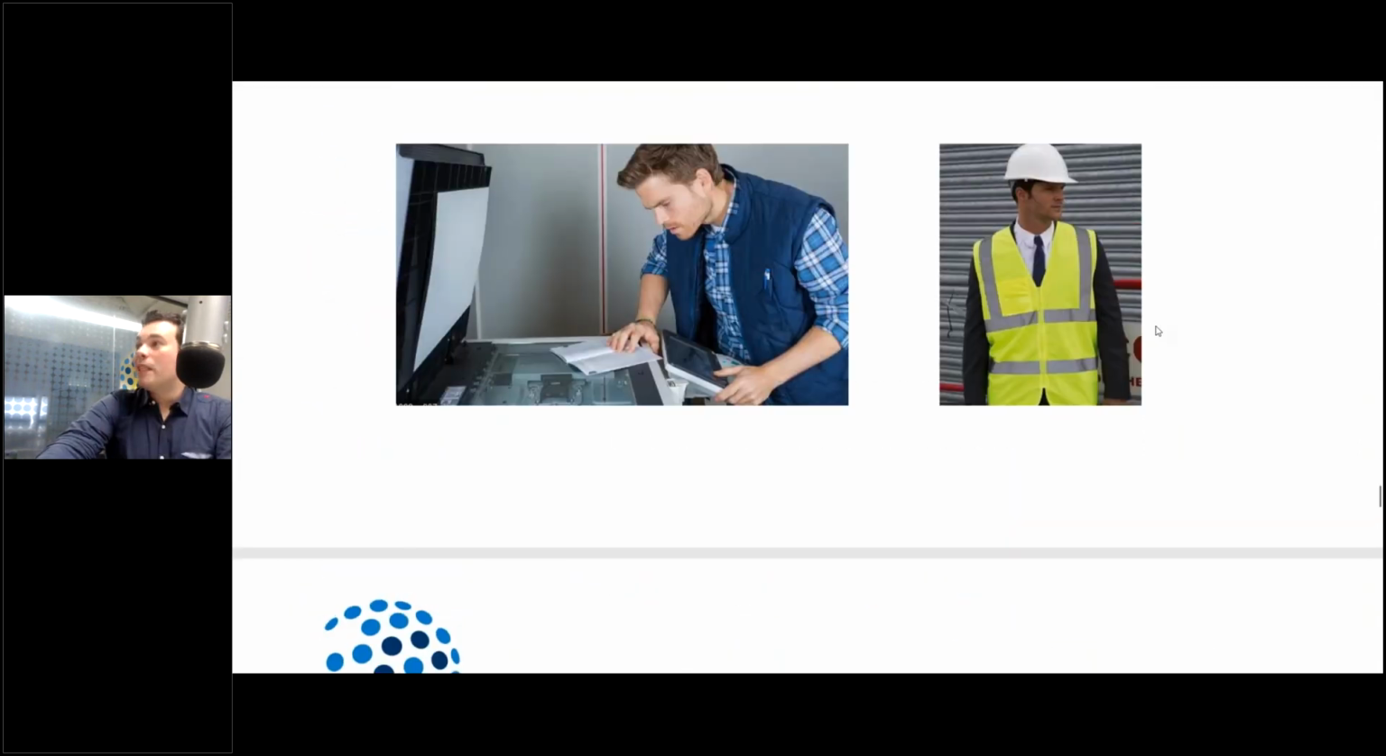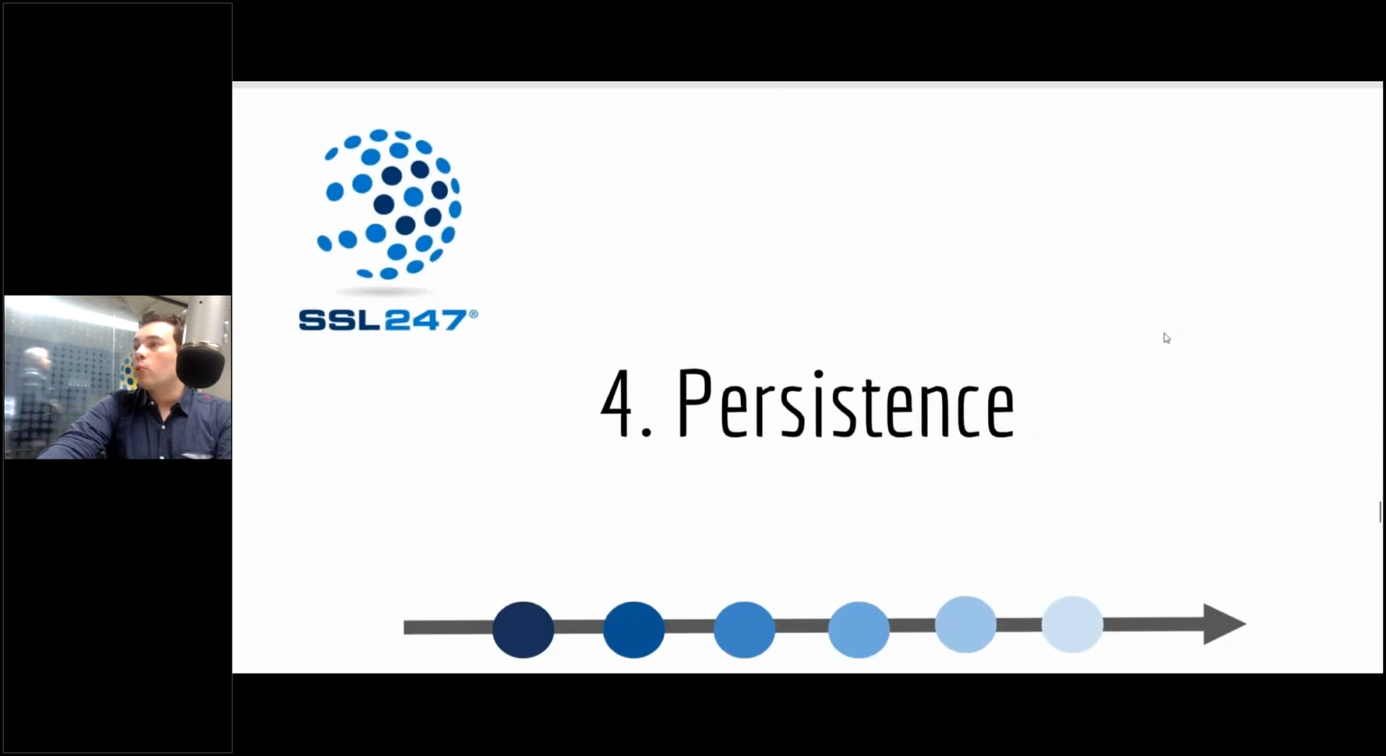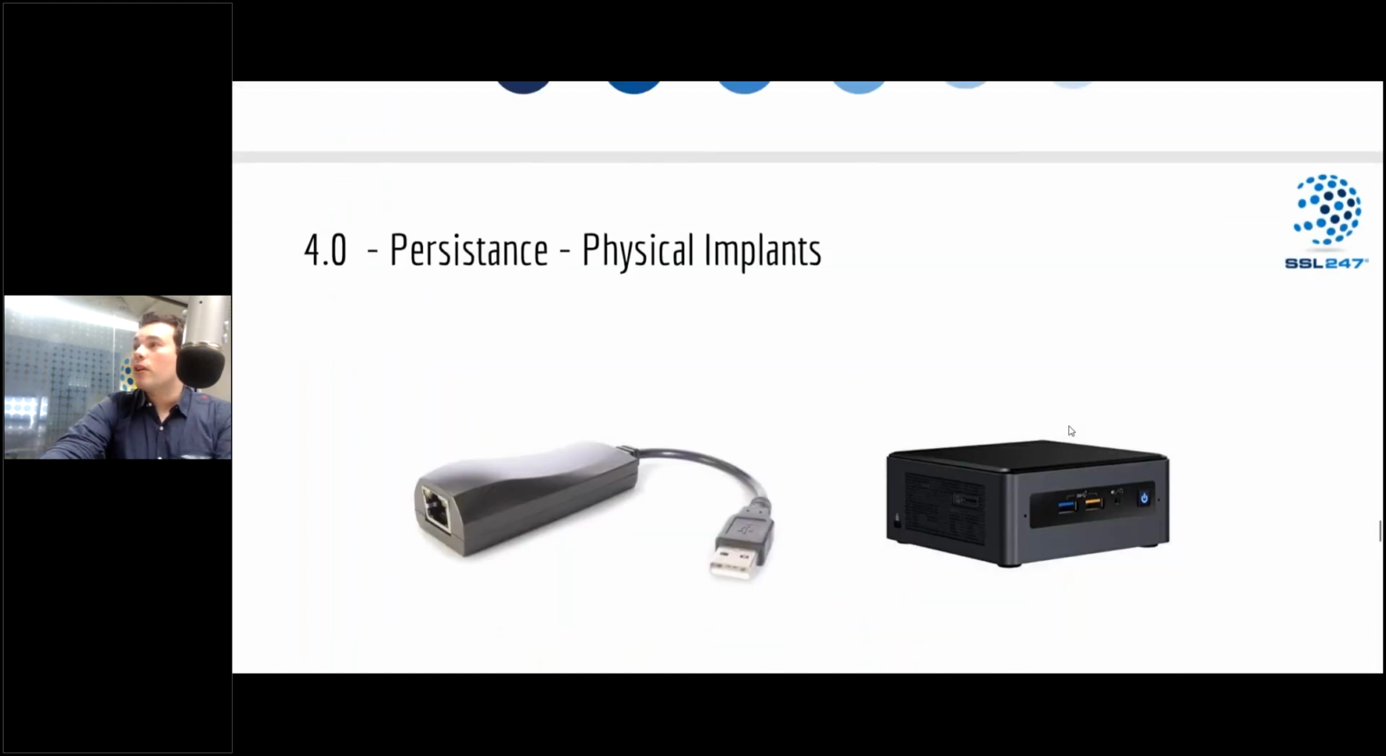So you've been able to get into the premises. You don't want to stay there for too long because you will get detected. So you want to find a way to keep your access to the internal network, because obviously once you are in the premises, you will be able to plug something in and get access to the internal network. So you try to find some persistence, and for that you can use physical implants.